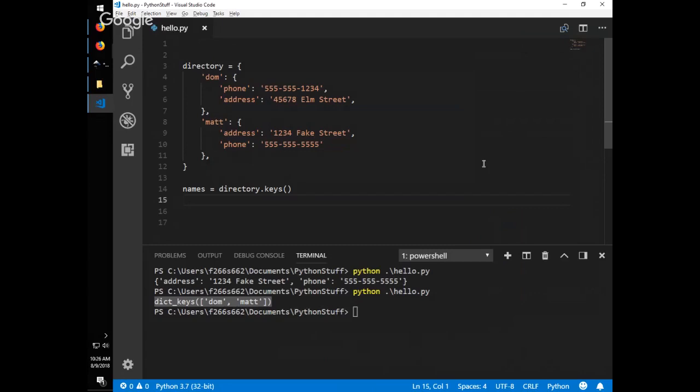So to do that, I'm going to type the word for, the name of the variable that I want to use to reference the items inside the list, the word in, and then the name of the list that I want to enumerate, followed by a colon. You'll notice when I do that, Python indents the next line, indicating to me that it's expecting a list of instructions. So what this will do is Python will run through for each name in the list names. It will perform whatever instructions I put down below indented in.